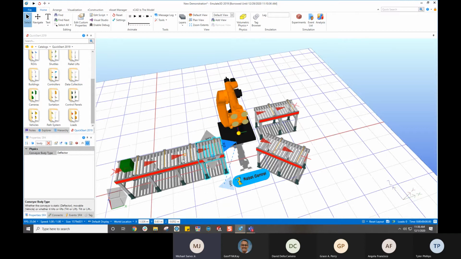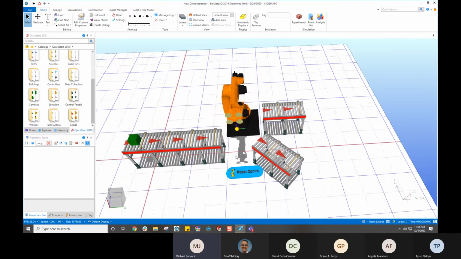Just like when the box hits the photo eye, there's a signal, it goes to the conveyor, it processes this signal, it says, hey, do I have a place to send that box, yes or no? If I don't, stop. If I do, send it along. The robot has the same kind of fundamentals about it, right?